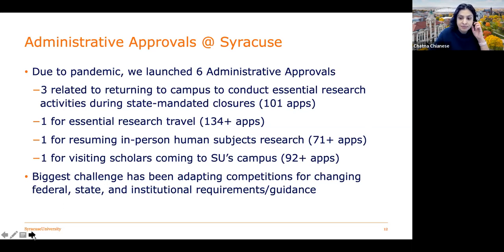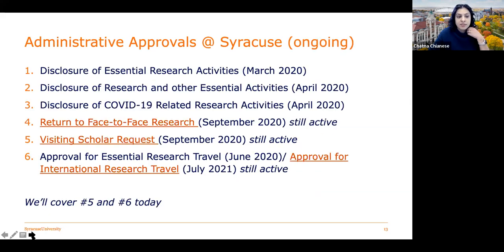So the next slide. Here's the list of those 6 pandemic-related approvals. We've had other units start putting in research approvals or other admin approvals, but these are the ones that are housed in our office, the Office of Research generally. Disclosure of essential research activities, that was what came in the week after we closed. People said, I need to access my lab because I have animals or so forth, or I just need to check that my freezer is still working. That was launched very quickly.